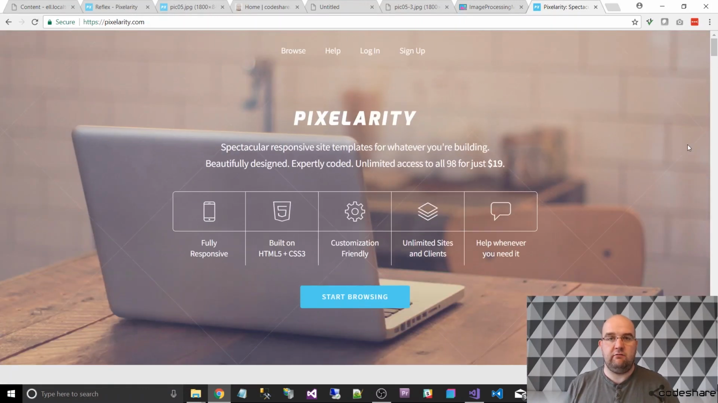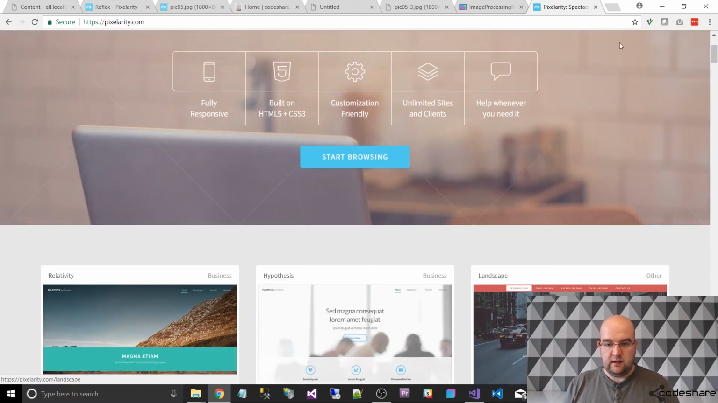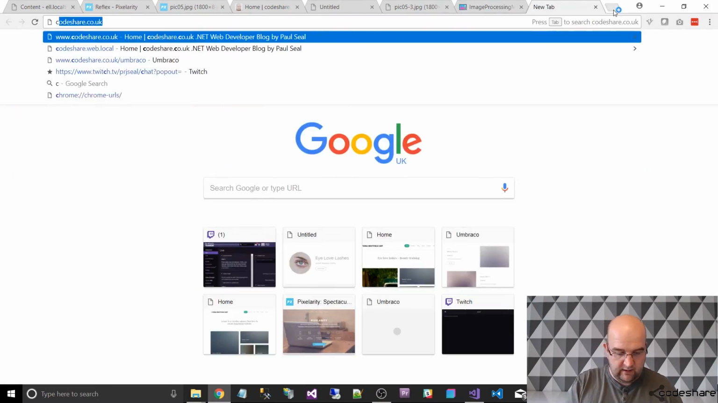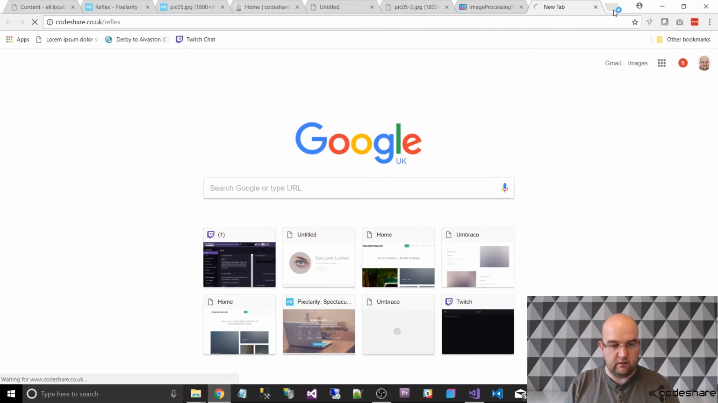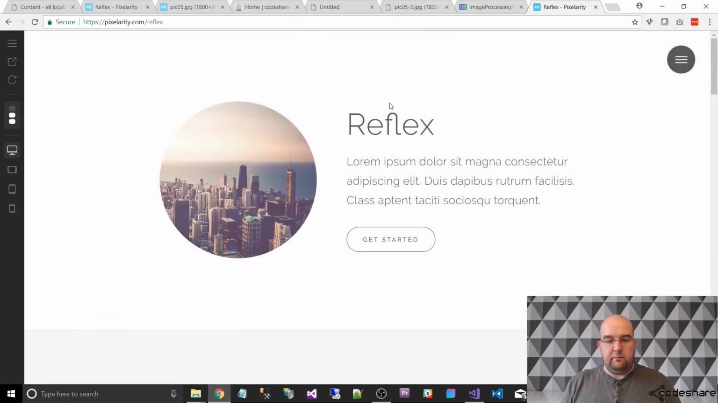You might not like the Reflex one that I've been doing, but I thought it was simple enough and up to date enough to use as an example to do this course. But there are lots of others on there, so it's worth giving it a go. So codeshare.co.uk/pixelarity, and to see the template that we've been working on, codeshare.co.uk/reflex. That takes you straight to the demo of that template.